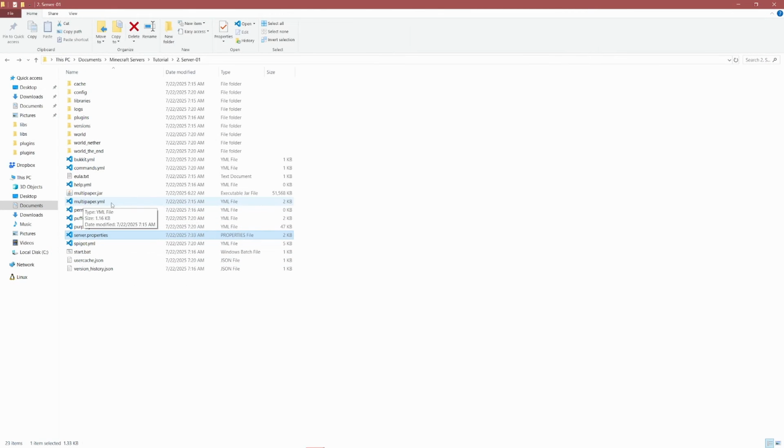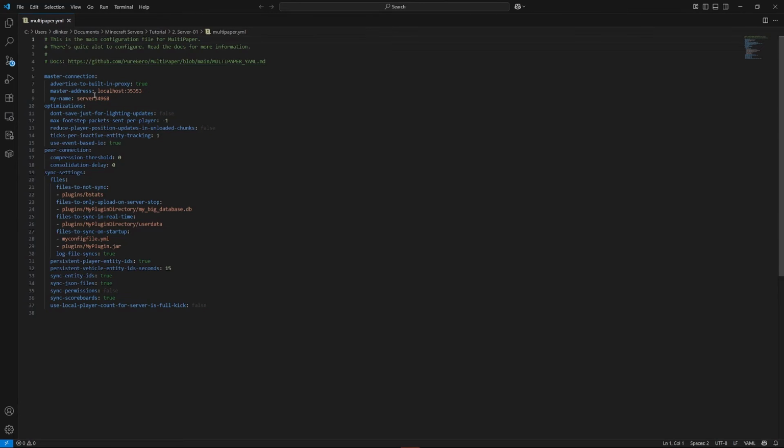Then you want to go to your multipaper.yml. Once you open this, you'll see we have a few things here. This isn't entirely necessary, but just for consistency's sake, rename it to server-01. And that is all we got to do here. Close this out.